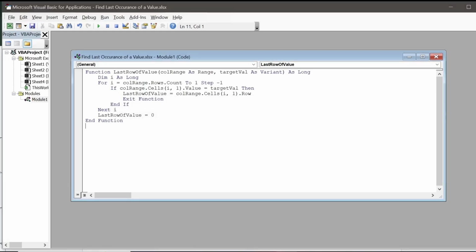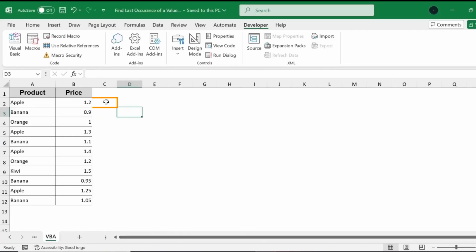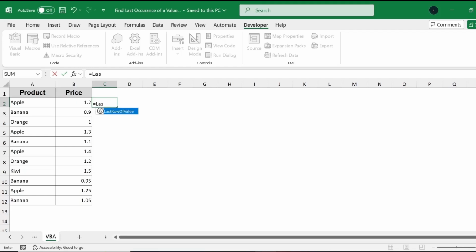Now let's check if the function is working or not. Go to your Excel file. In helper cell C2, enter the custom function that you have just created, equal to LastRow. You can already see it has been created. Press Tab. Now enter the cell reference A2 through A12, a comma. Enter the value that you're looking for. Let's say in this case the product apple. Close the parenthesis. Now press Enter.